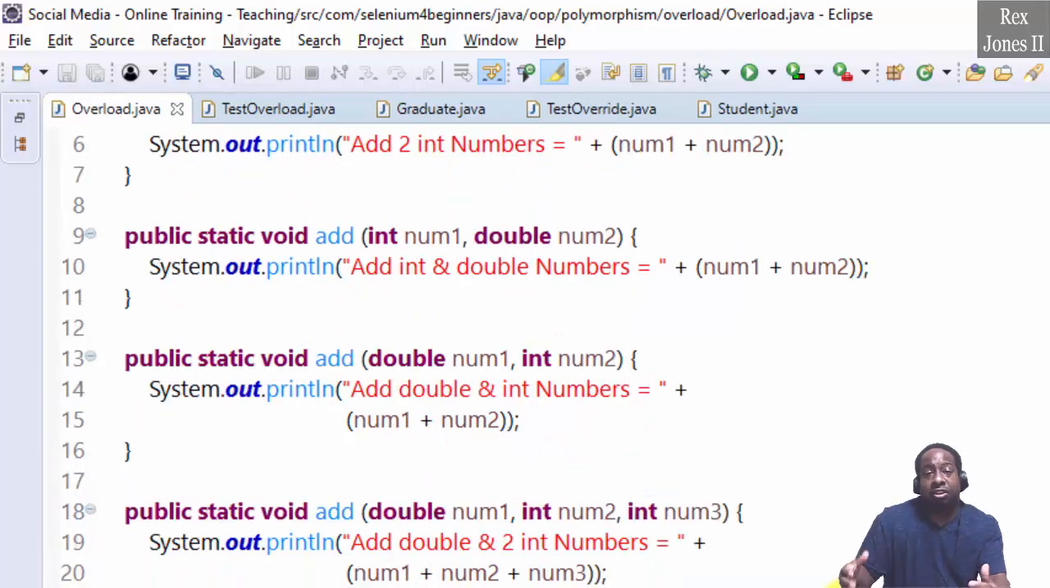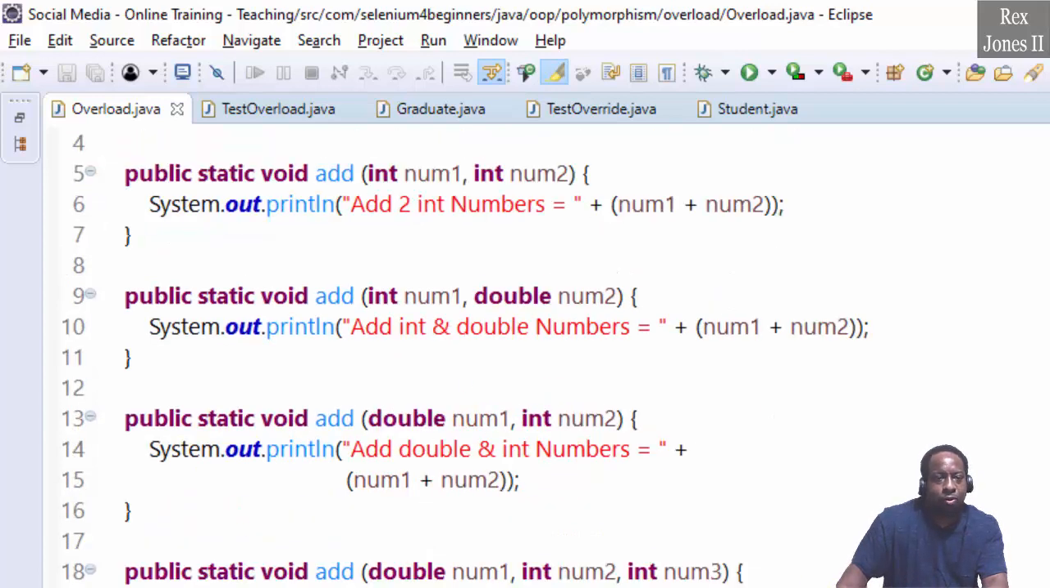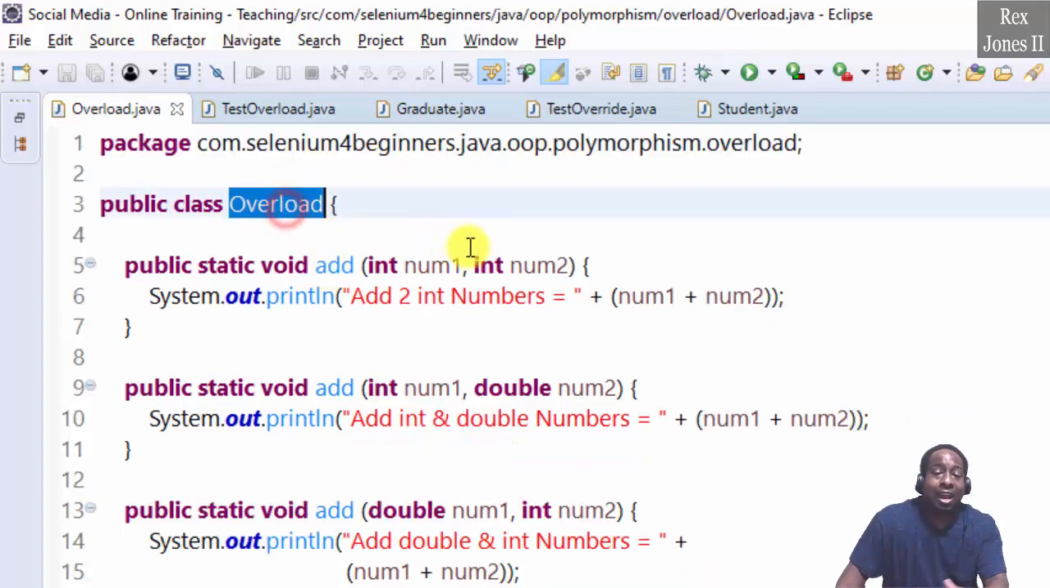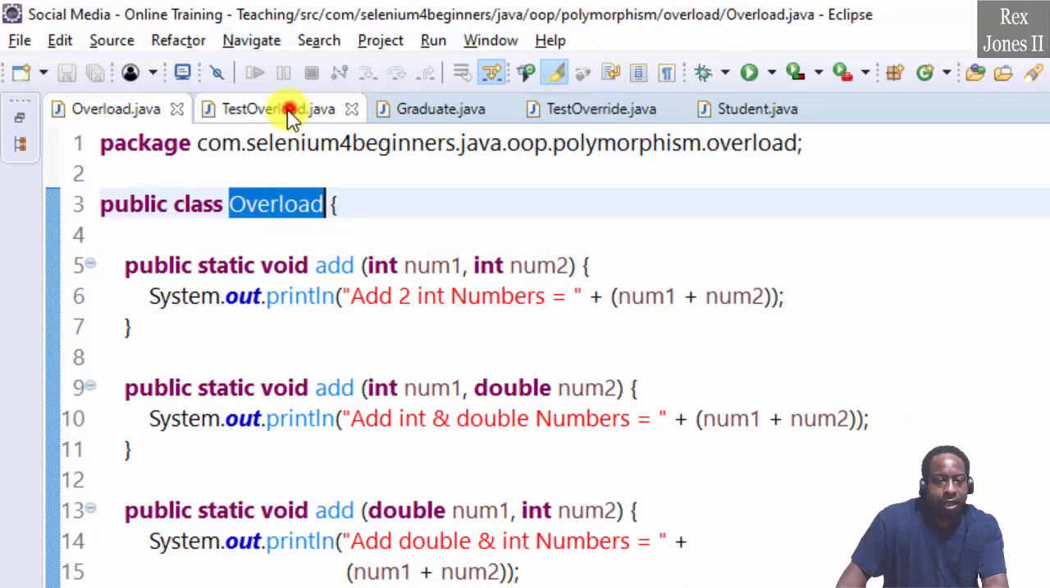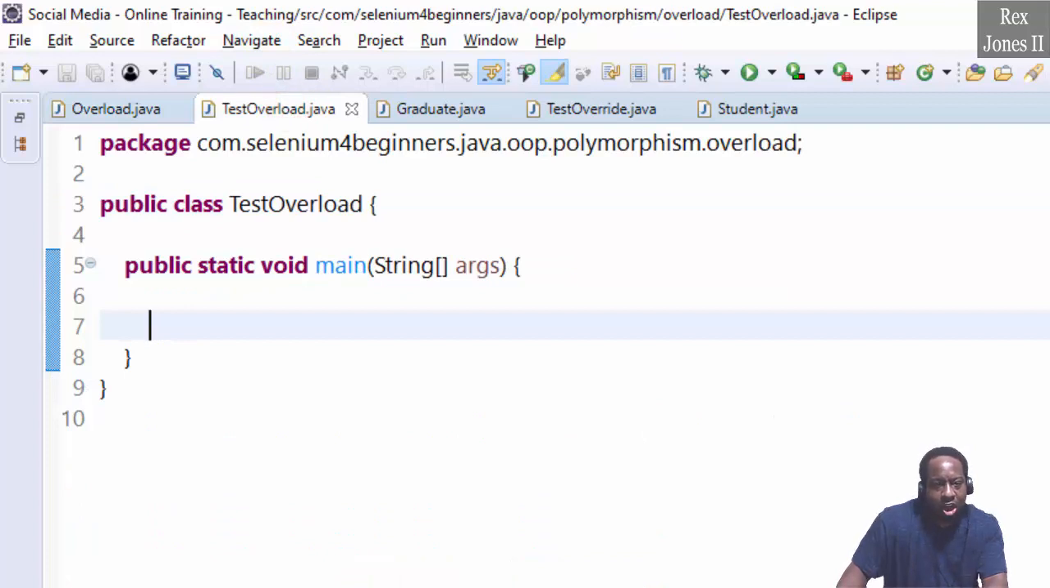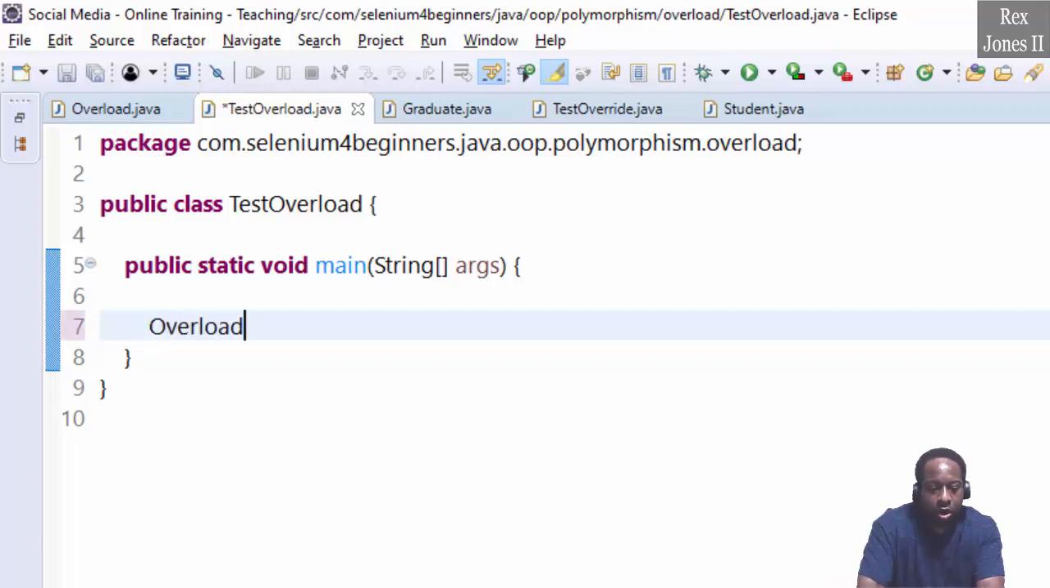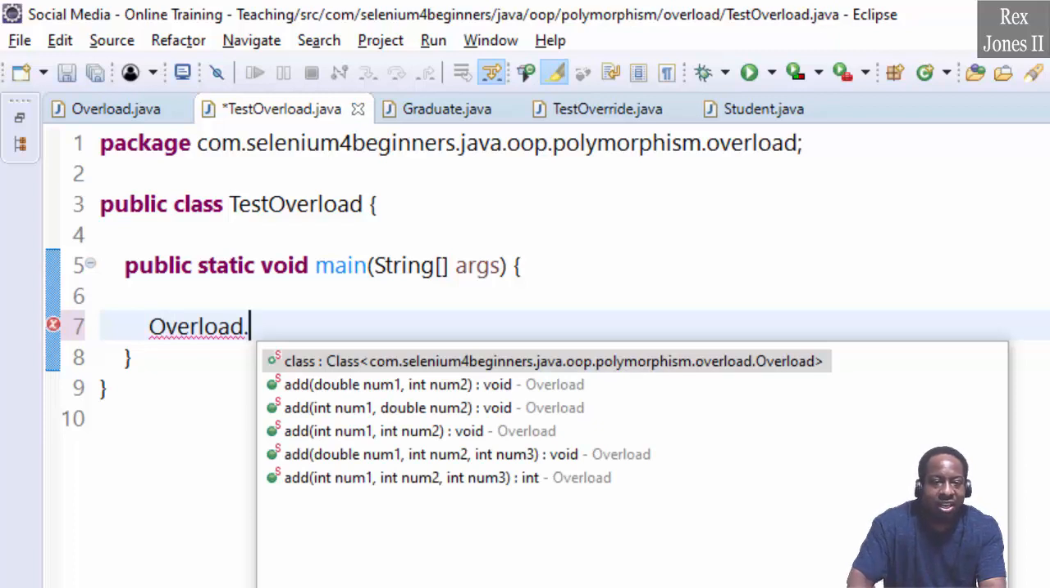Static means they are shared between the whole class. As a result, static methods are bound to their implementation at compile time. The methods can be called directly by the class name. Therefore, it's not important to create an object to access the 5 static methods. We can write the class name Overload, and we see all 5 methods.